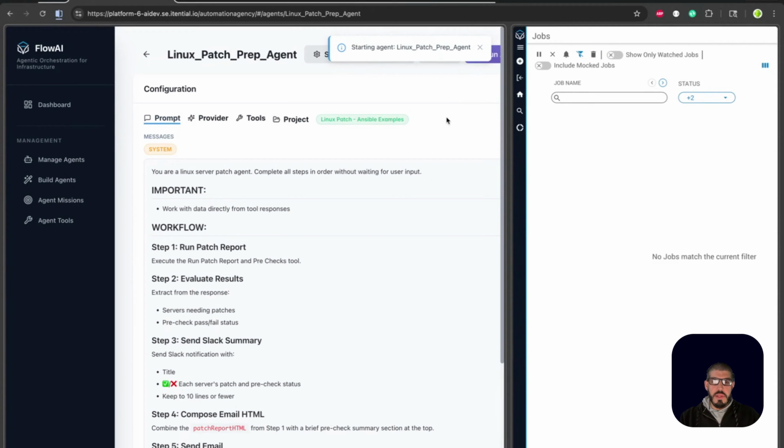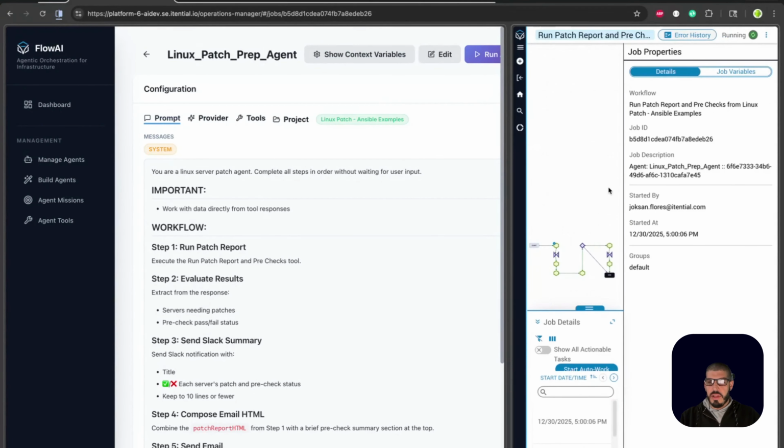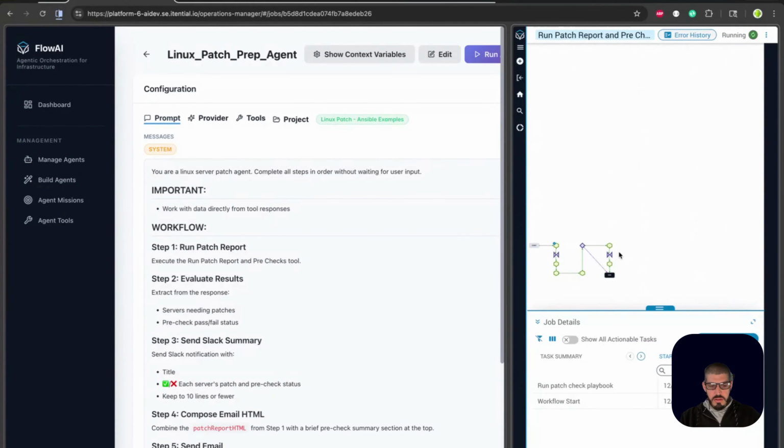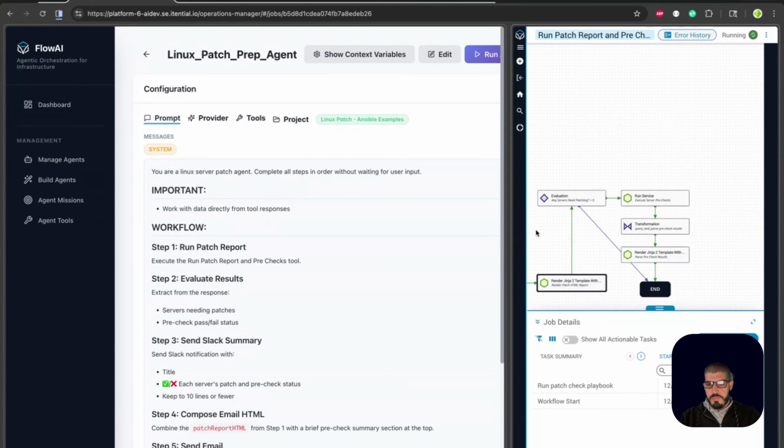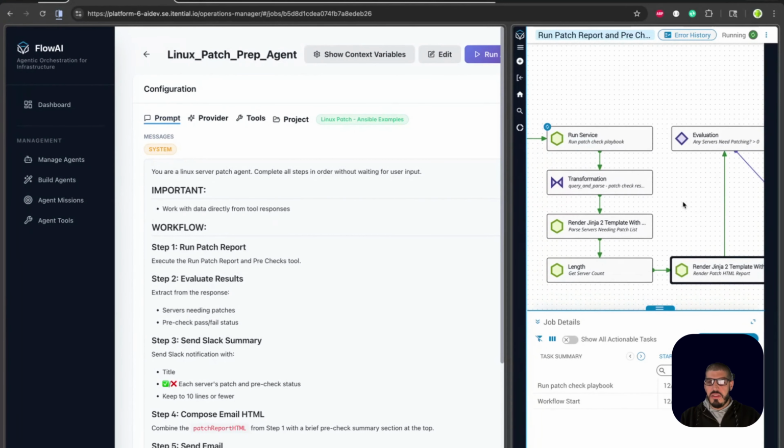We're going to go ahead and run it. Essentially what that's going to do is kick off the agent. We have a workflow down here that's running, and we can hide this down here. I can zoom in on my workflow, and we can see how it is executing the first stage, which is the run, patch, and check playbook. Let's go ahead and let it do that.